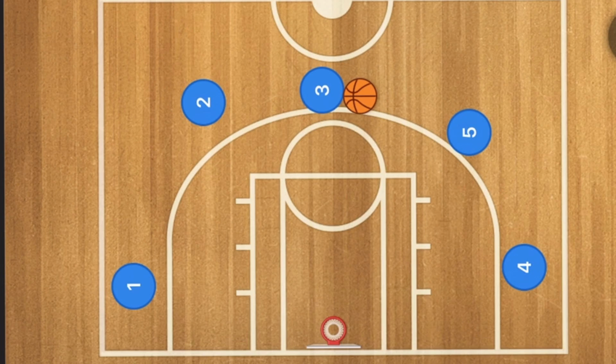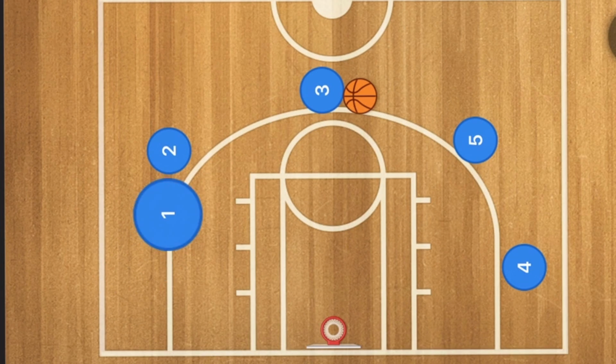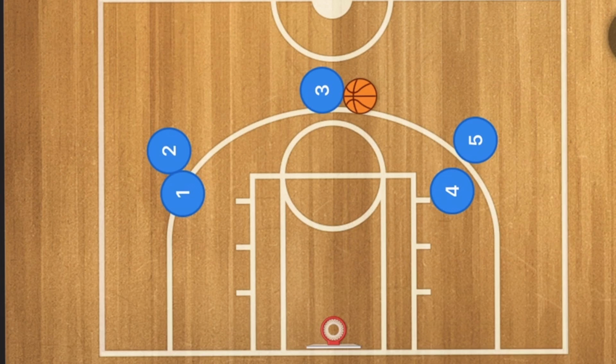In my favorite 5-out basketball play, now, this may not be other people's favorite 5-out play, but this is definitely mine. I like back screens. Back screens are very useful against a man-to-man defense. So how we're going to have this offense is we're going to have player 1 screen up to player 2, and 4 screen up to player 5.